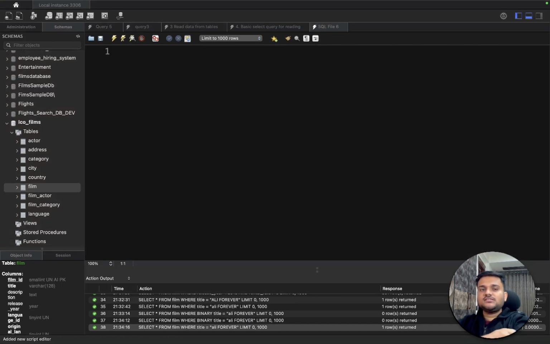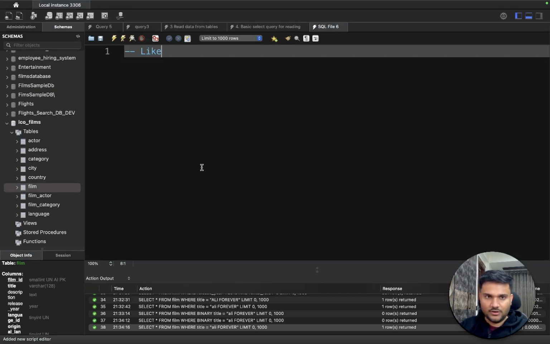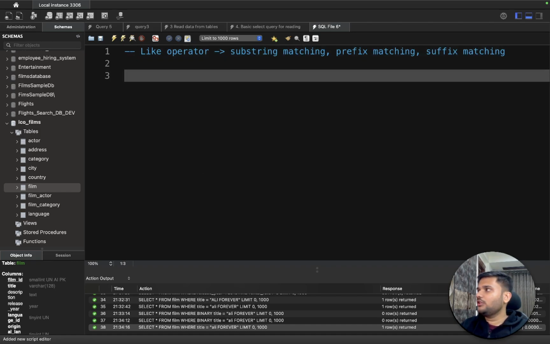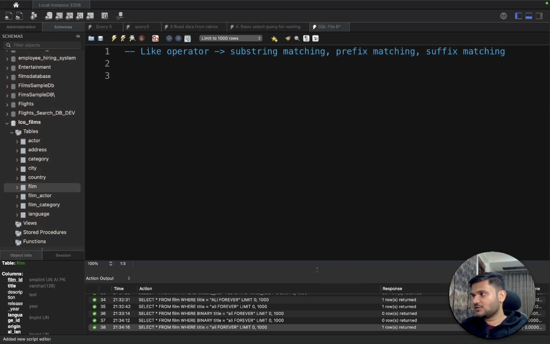Now with strings, there are a few more operations. There is a very interesting operator called the LIKE operator. The LIKE operator has one simple task. It can help you do substring matching, prefix matching, and suffix matching. All these three kinds of matching it can help you do.